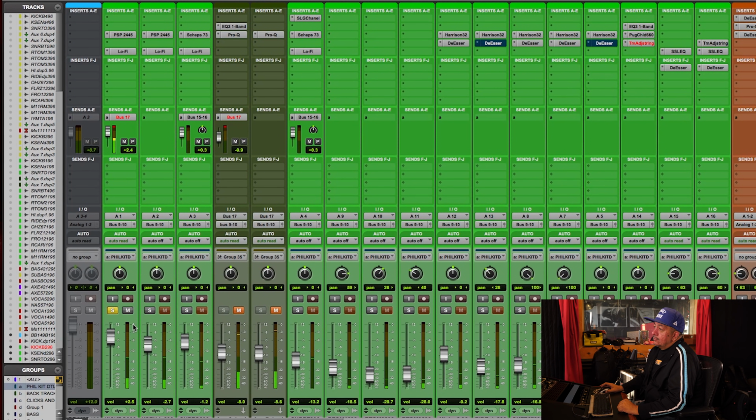So here it is with the kick drum by itself. Now I'm gonna add in the low end. Put it a little louder so you'd hear it. I'm gonna add it now. Add in the whole kit. Take it out.